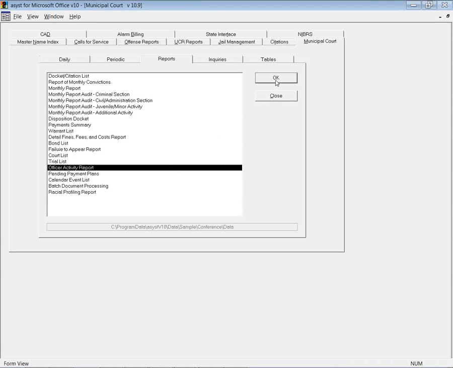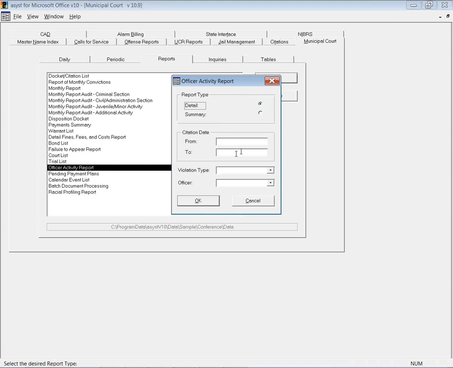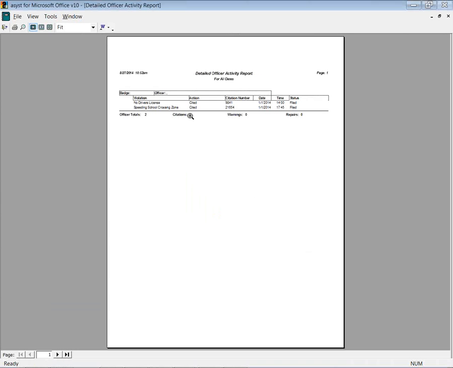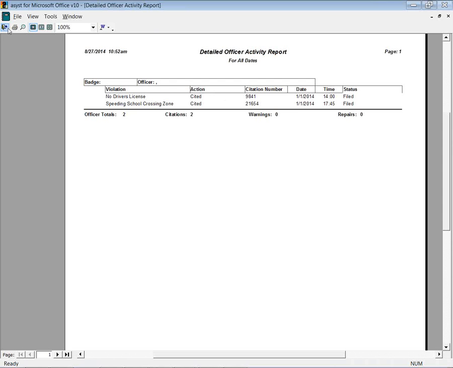We have an officer activity report, and I mentioned this earlier, but you can pull out in detail within a time period a certain violation or for a certain officer. So depending on what you're looking for, the report might look different if you're looking for a certain officer, all violations, or maybe you want to count the number of violations and break it down by officer, but it's all within a point in time.